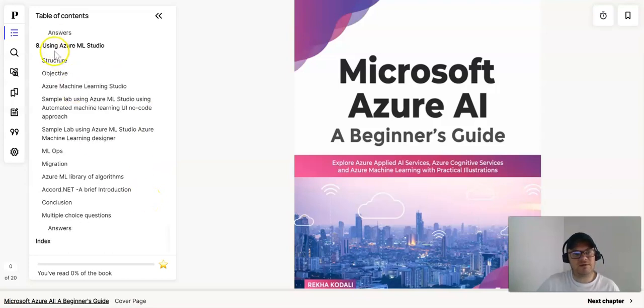The last chapter covers using Azure Machine Learning Studio, how Machine Learning Studio in Azure works, and covers all the topics of the book. So it's the Azure Machine Learning Studio, the sample lab of using ML Studio with the UI, the sample lab using Azure Studio with Machine Learning Designer, MLOps, migration, the Azure ML Library, the brief .NET introduction that it covers for machine learning, and some conclusions on the chapter.